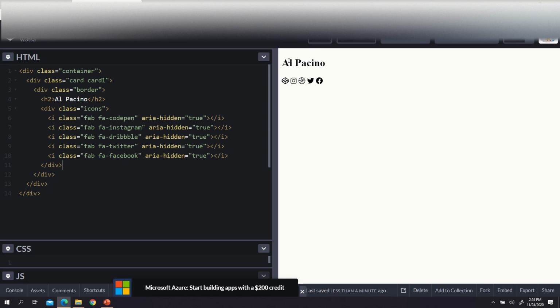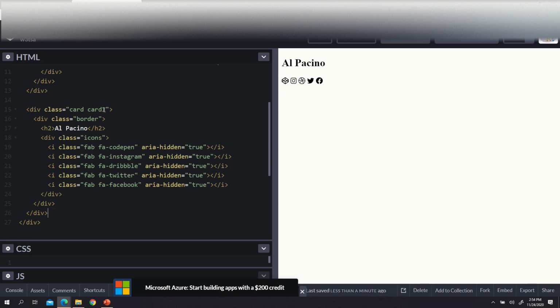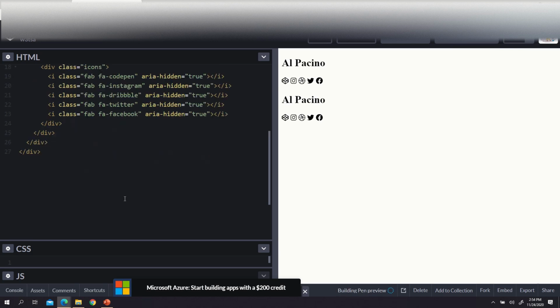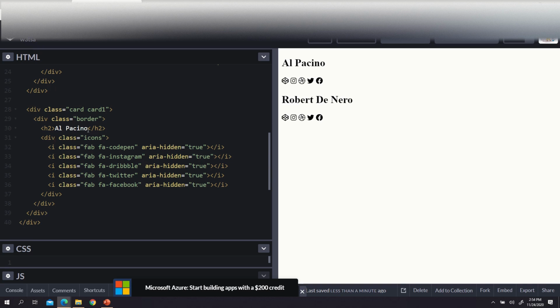Okay, so this is going to be one card. And then I'm going to need 2 more cards. So I'm going to go ahead and just copy all this from the card div, and paste it one more time. I'm going to change this card1 to card2, and then Al Pacino to Robert De Niro, and then I'm going to do another, and that's going to be card3, and that's going to be Red Cliff.